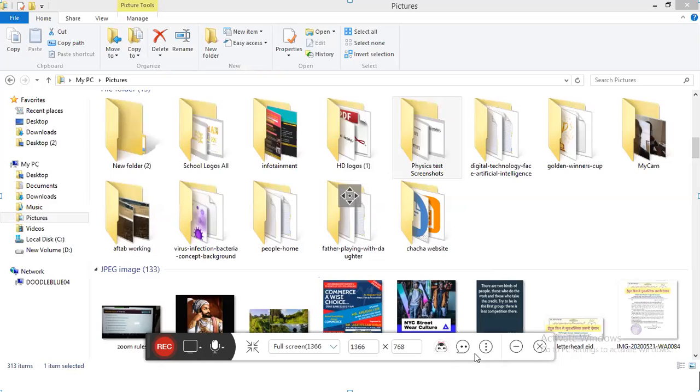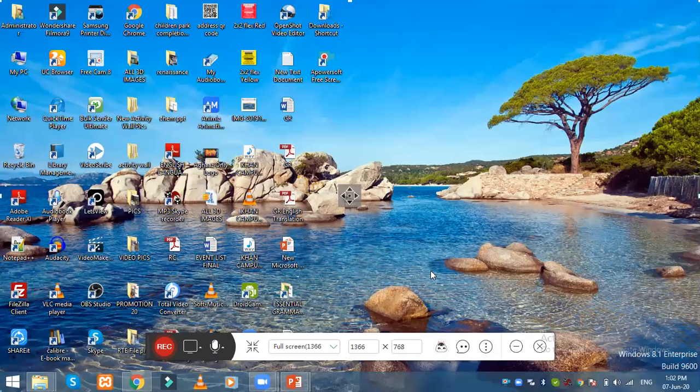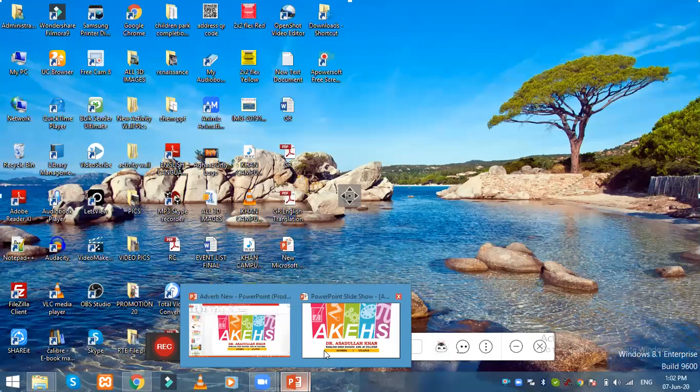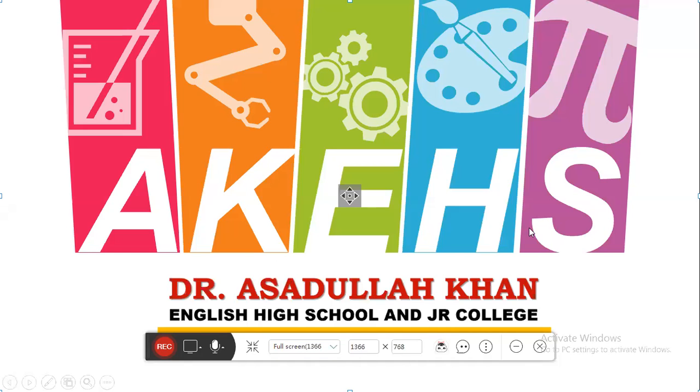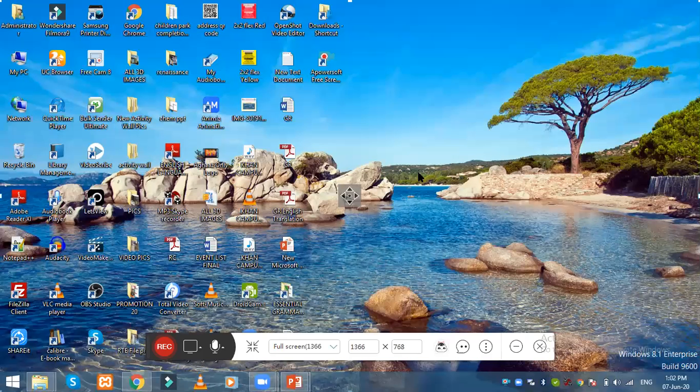So after finishing with all the settings, you have already set your recording to the full screen, by the way. So it is time to start the recording. There is a red dot, you just have to click on that to start recording, but before that you have to go to the screen which you want to record. This step is very important, by the way.